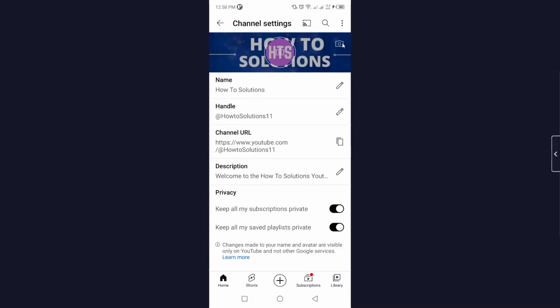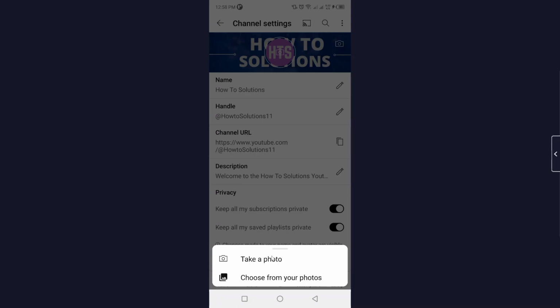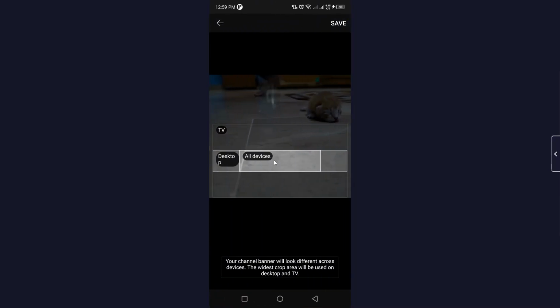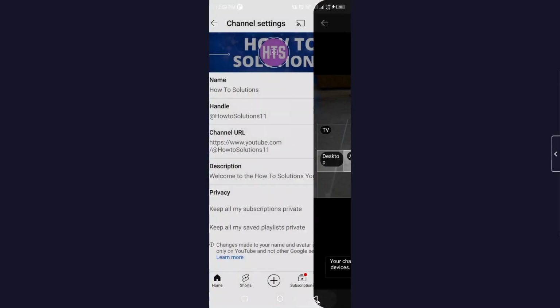Once you are here, you simply need to click on this camera icon on the top right, and here you can see two options: take a photo, choose from your photos. So it is up to you. If you want to choose from your photos, click here and you can select any random photo. So I'm going to select this one, and here you can simply select and click on save. Once you click on save, your banner will be changed for your YouTube channel.